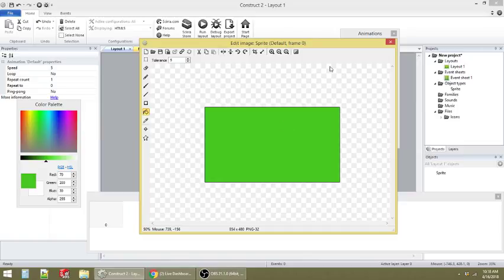All right. The error message said low memory. All right, we'll get started back up again on Construct 2.